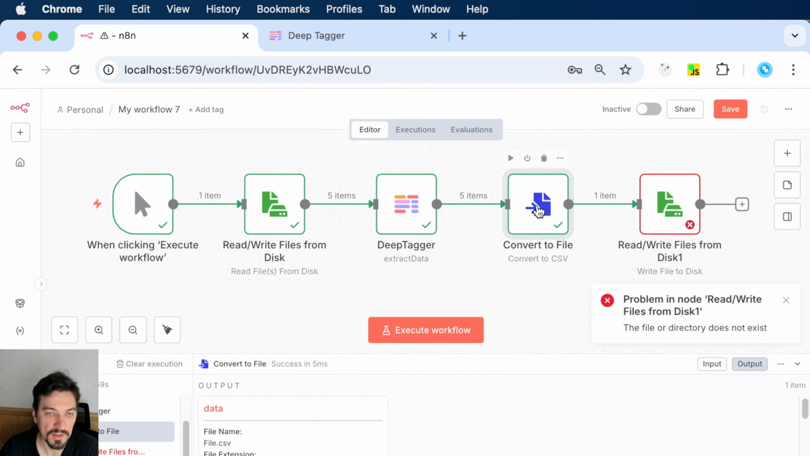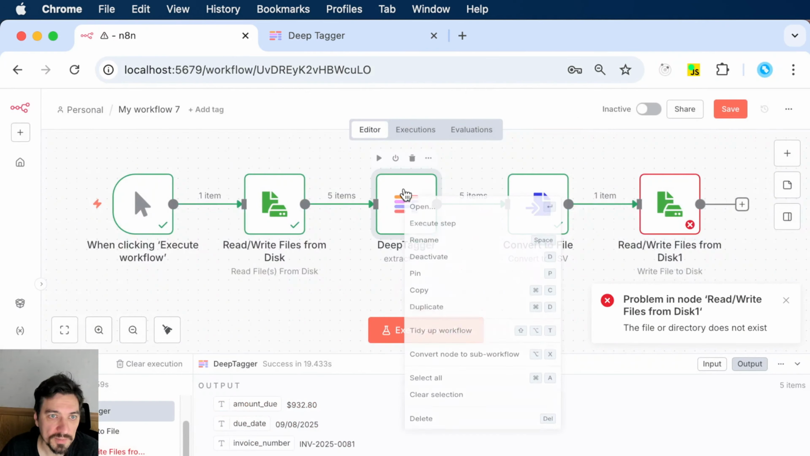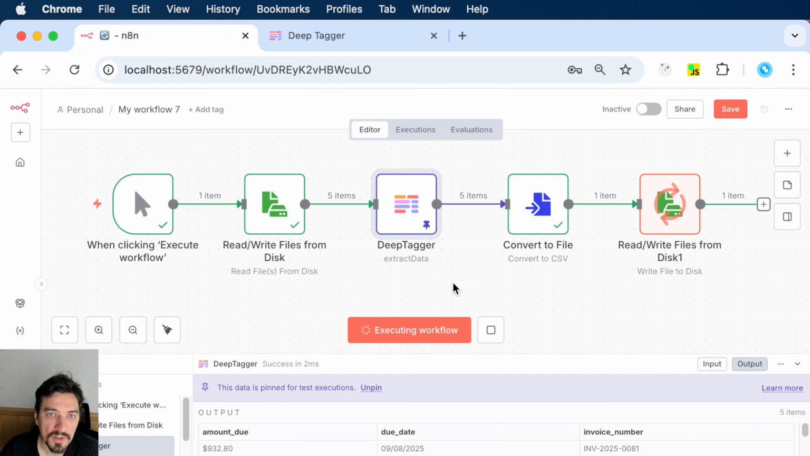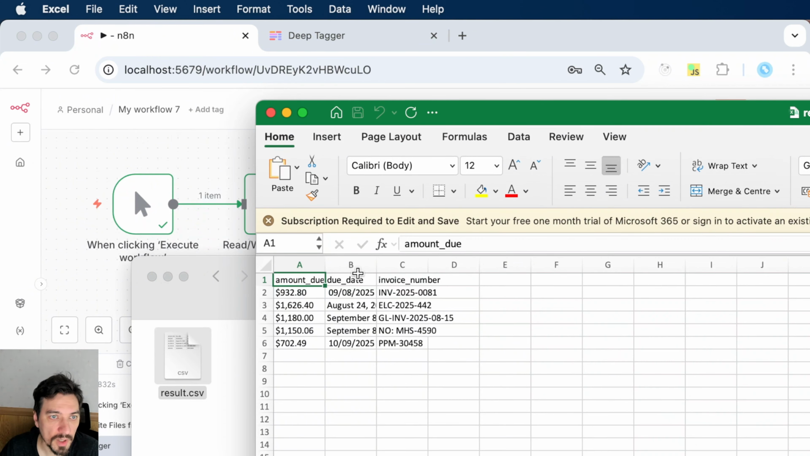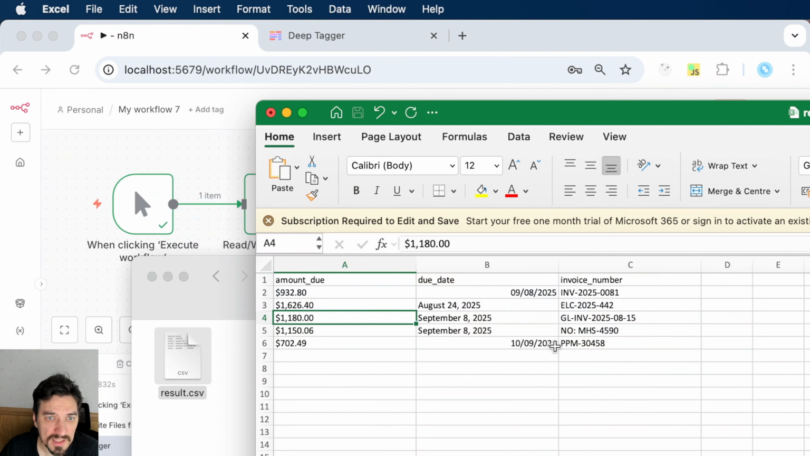Convert to file. Okay, it didn't do it. My data, okay, I misspelled something here. Let's fix the data here and then just rerun it. Okay, it looks good now. This is the result we got, and it looks all right, except I'd say this and O should not be part of the invoice number.